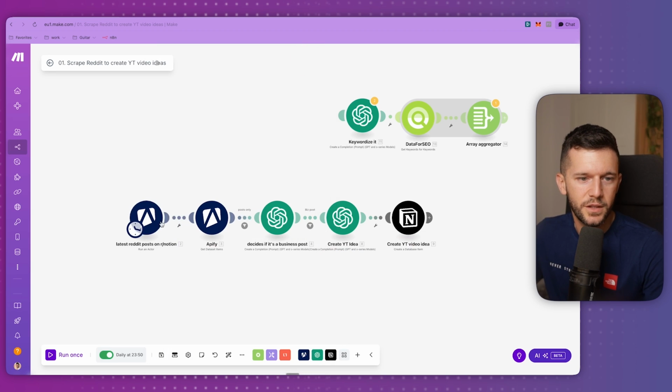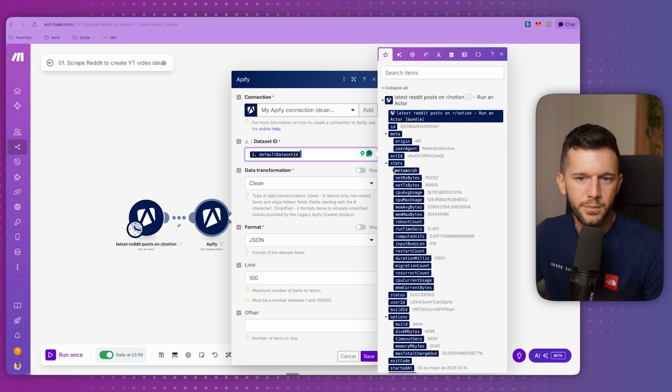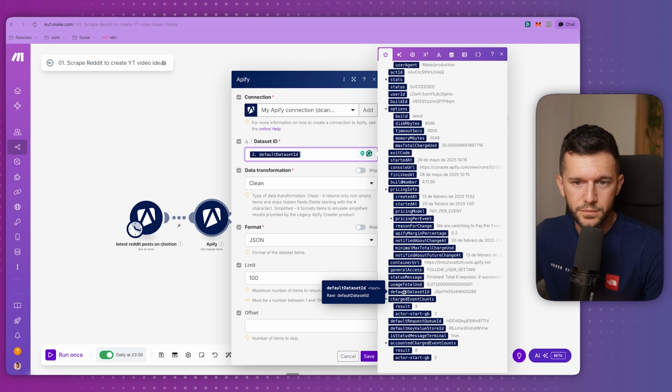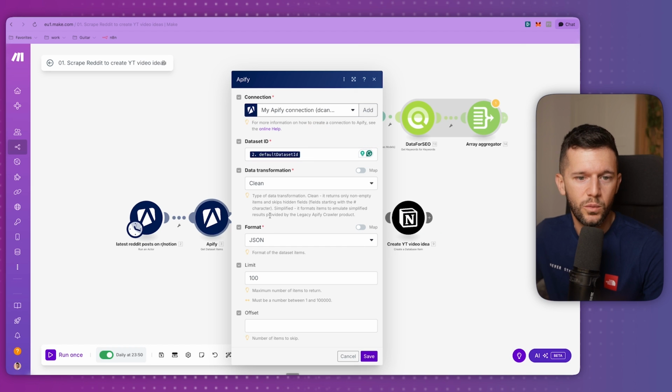And that is it. This is going to scrape Reddit, and this is going to get the results from the scraping. If we open it, we can see that the dataset ID comes from the previous step, which is over here. Don't mistake it with this one because it's the actor's ID. And we want the output to be in JSON, and we can limit it to whatever number.